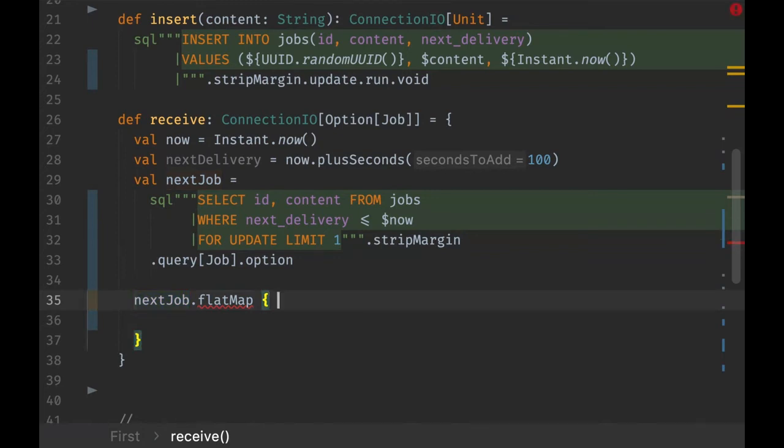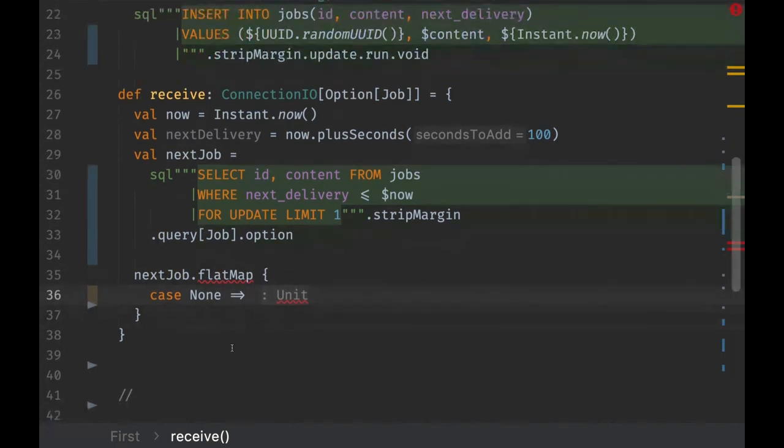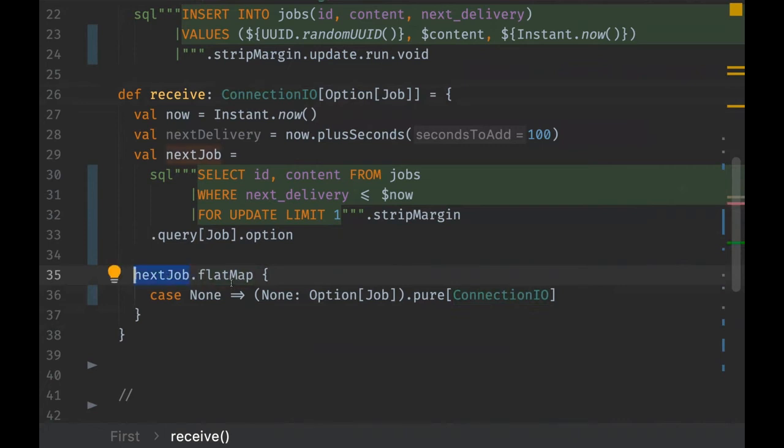FlatMap basically says do the first thing and then do the second thing depending on the result of the first. So here we first look for the job, and then if we haven't found any jobs, there's nothing to log, right? So we just again return none, which is an option of job. Here we have to help a bit with the type inference. We still need to return a description of operations on the database, right? And same with flatMap. FlatMap takes some description of operations on a database and sequences it with further descriptions of operations on a database. So here we just return an empty description which doesn't do anything. So that's the none case.